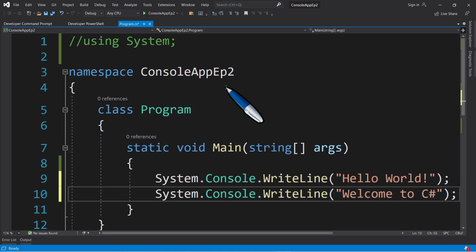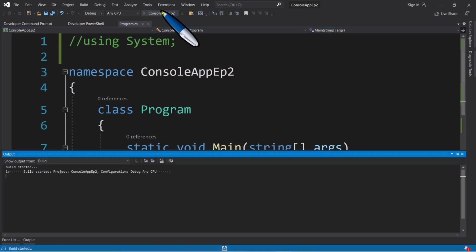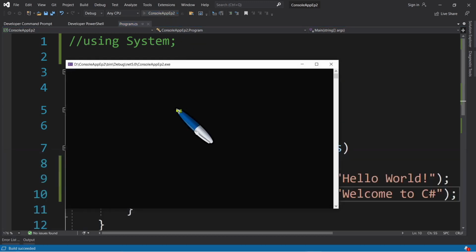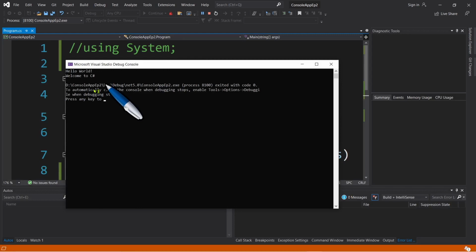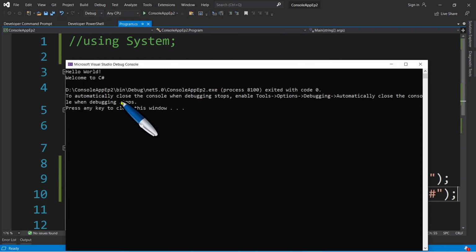Now if we're going to run again, the output is now two lines. So, Hello World and Welcome to C#.